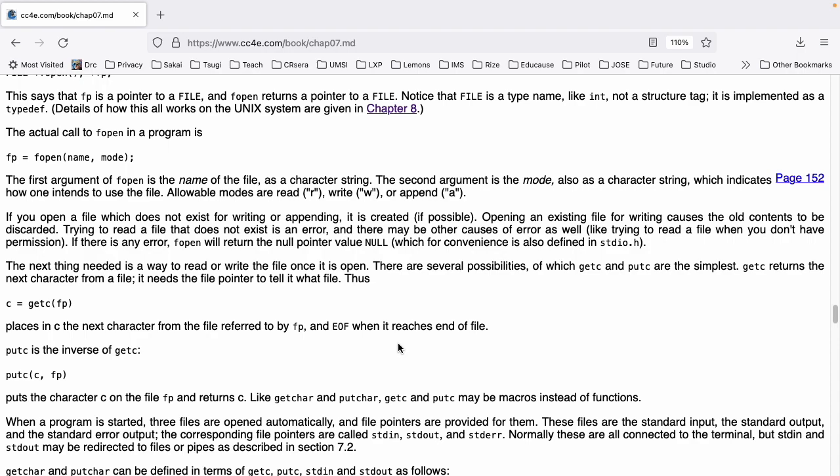The actual call to fopen in a program is fp = fopen(name, mode); The first argument of fopen is the name of the file as a character string.